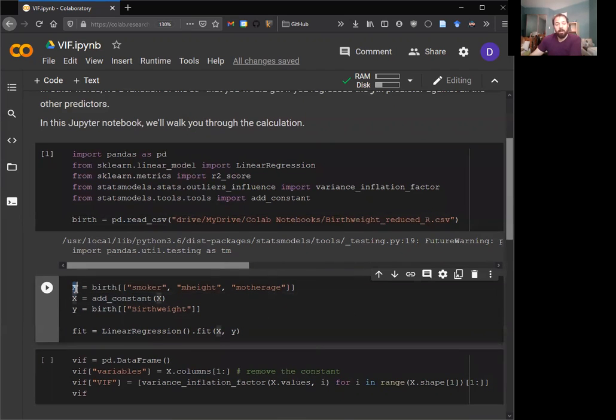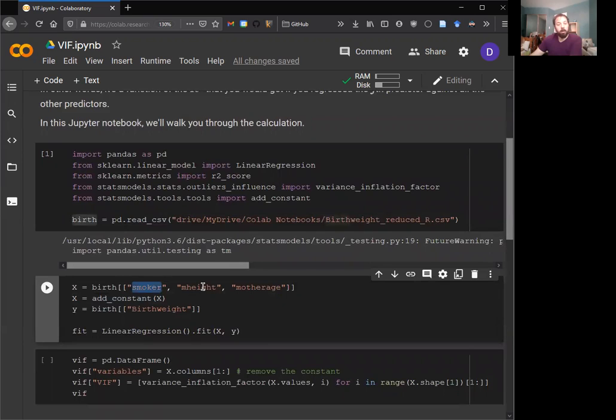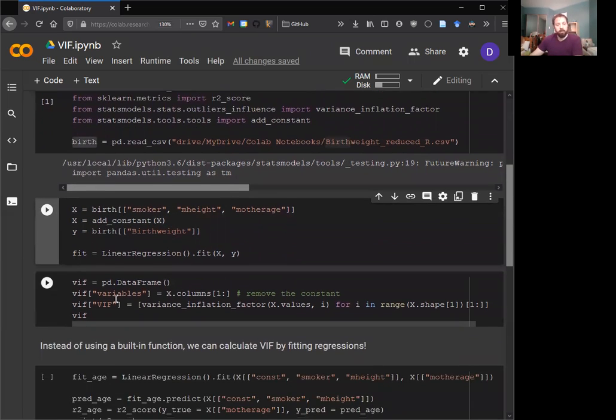So what I'm doing is I'm creating a new matrix called X. It's given the value of birth being the data that I brought in. It's taking that data only at the columns called smoker, mother's height, and mother age, and then I'm adding a constant to it. And then y, my response variable, is going to be birth just at the column labeled birth weight. And then I'm going to fit a linear regression of y against x, so it just knows that since x has a constant, smoker, m height, and mother age, these are my predictor variables for this linear regression, and y is my response. And so if I run that, it fits it just fine.